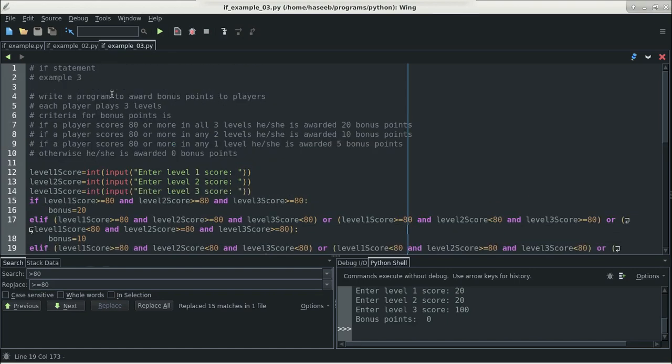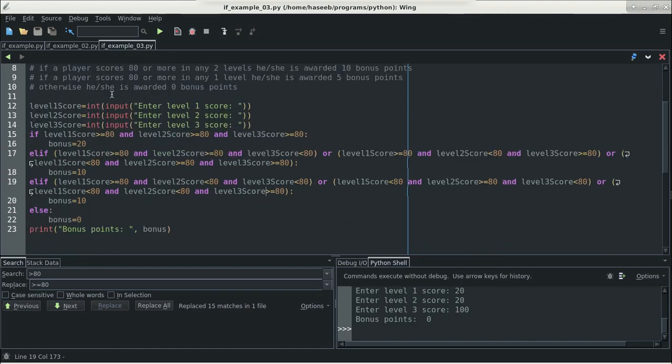So on lines 12 to 14, I have taken input of scores in the 3 levels respectively by the player.